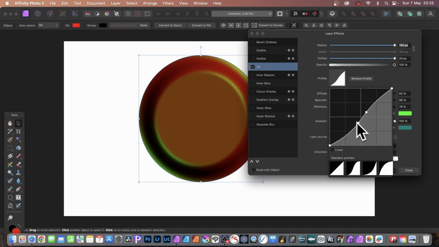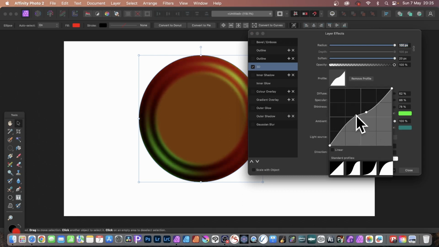Profile. Click there, and again, you can tweak this. So profile, you can make a couple of ledges here. So you can just click there, make another one there. So you've got there, and you can see the green there. You've got obviously green there.